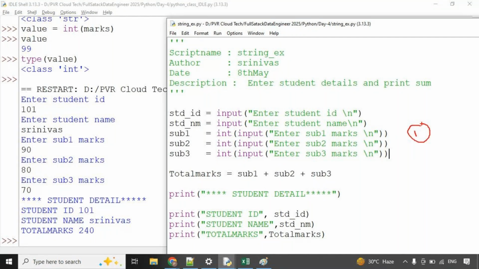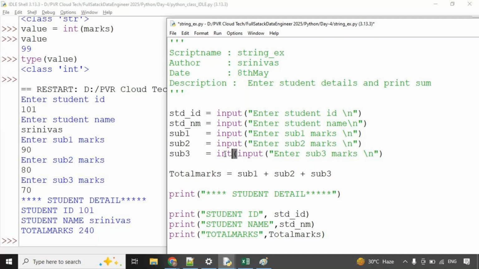Now the same thing I can also write here. The same thing here also I can write int of this one. So whatever this string, I converted into integer, and I can do the sum. Both ways we can write.